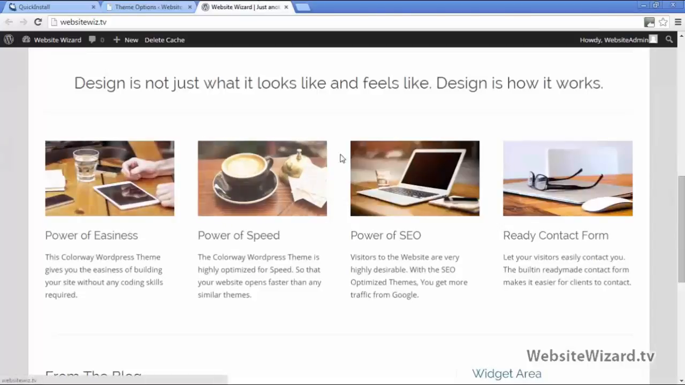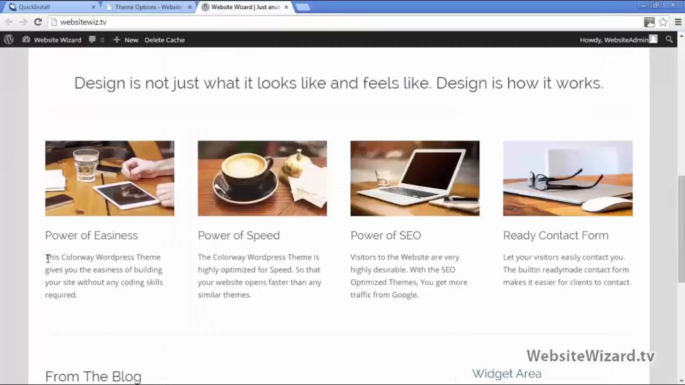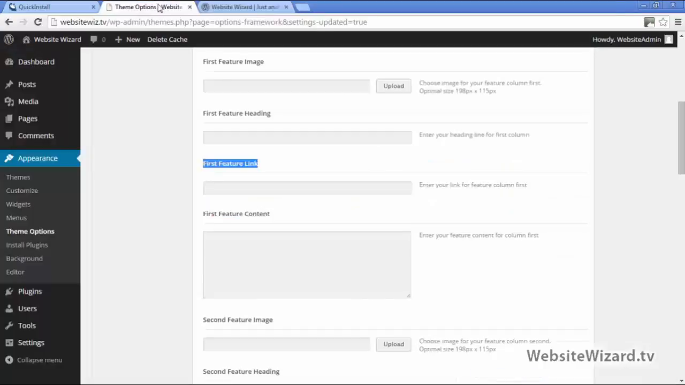So if I go back to the website, this is the first feature area here, this is a second feature area, a third and fourth. So this right here is the first feature image, this is the first feature heading right here, and then we've got first feature content and first feature link. And so first feature content is this right here, and the first feature link, as you can see, is the link right here.